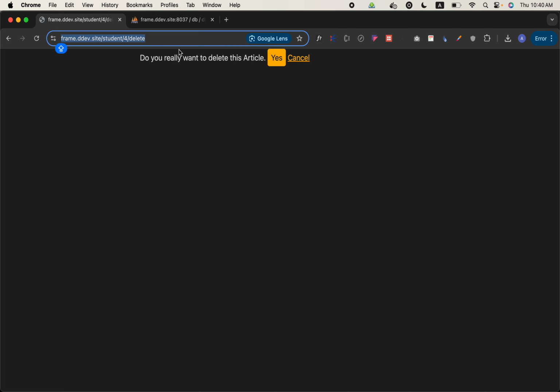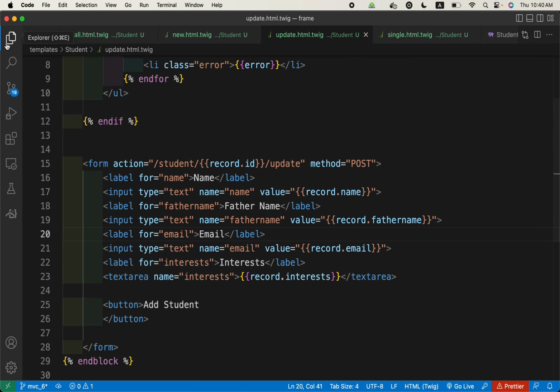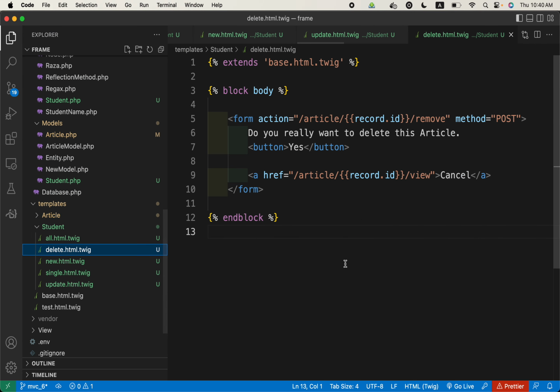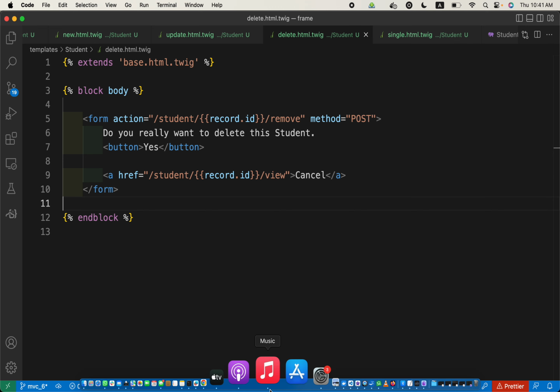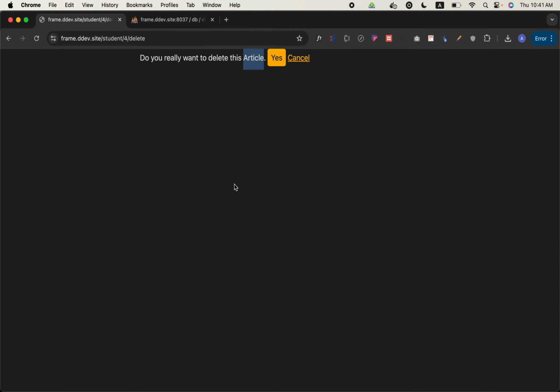and we are on the delete page now. The first problem is this article, so we need to change it to student as well. So if I go to the delete one, this, and it should be student, delete this article, this student, and should go to student record ID, remove. Okay, so let's see if it works.